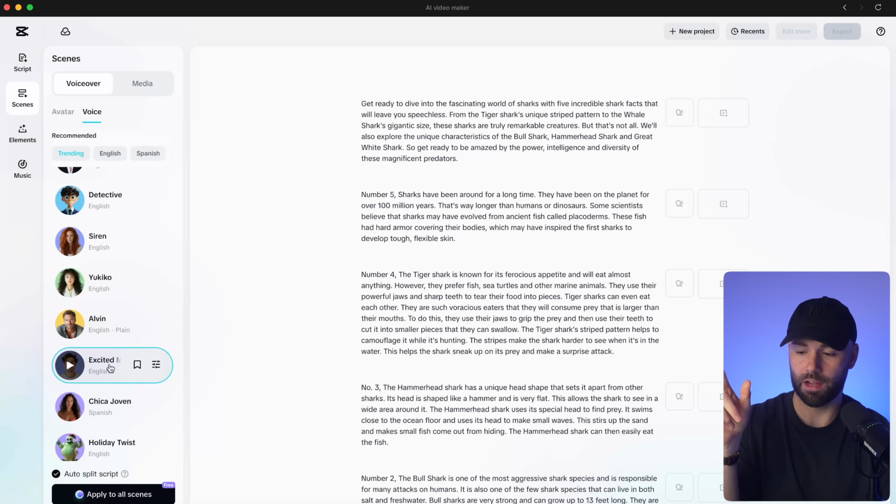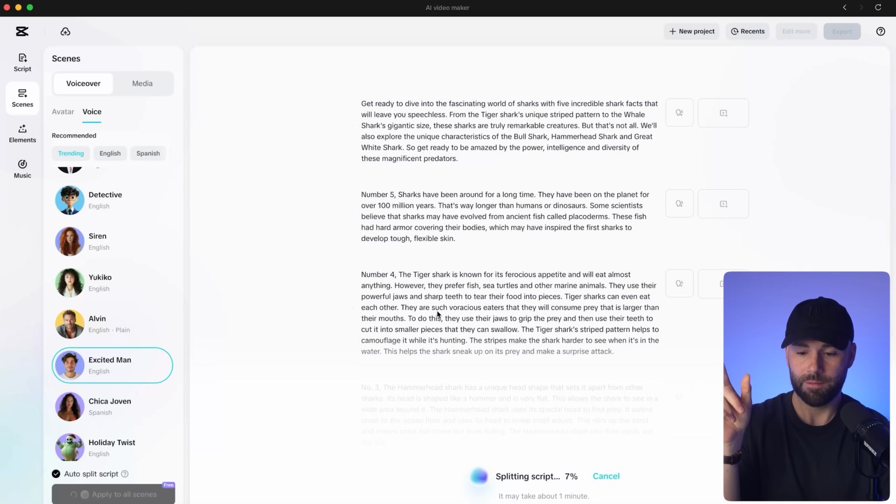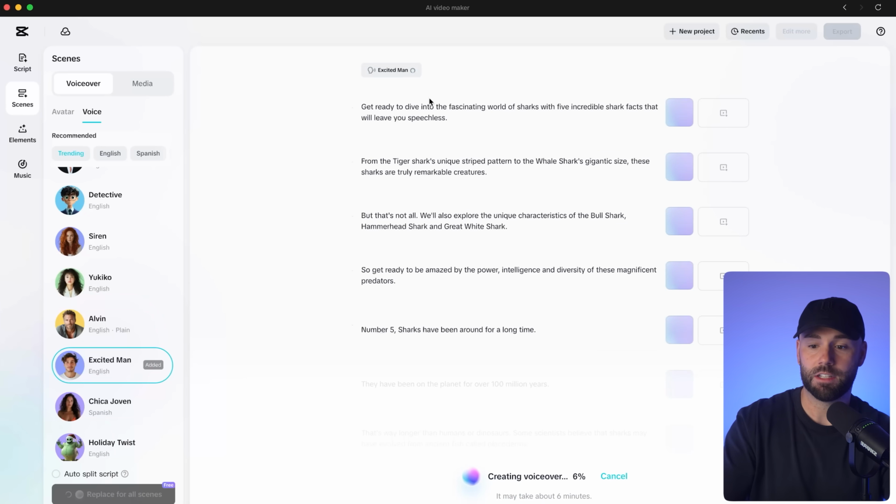So what I'm going to do is highlight that one and click apply to all scenes. And then what it's going to do is split the script here. As you can see, you've got big paragraphs, and those big paragraphs are actually really hard for AI voiceovers to read. So it will break it down into individual sentences like this. It makes it so much easier for the AI voiceover to read it through and make sure it doesn't make any mistakes.